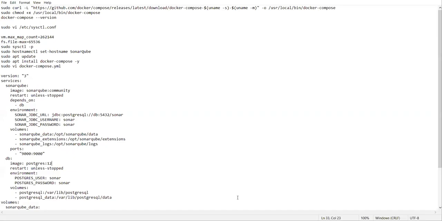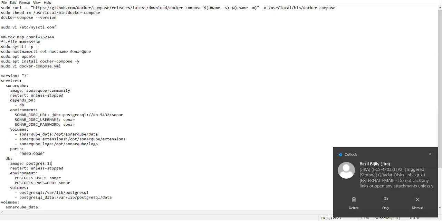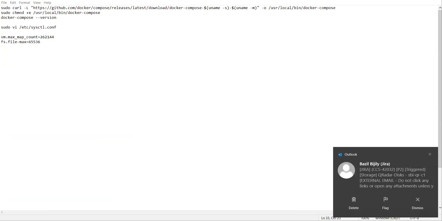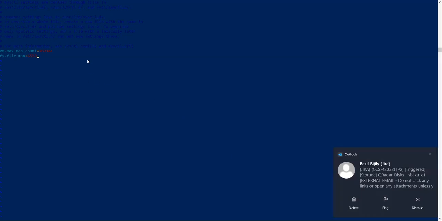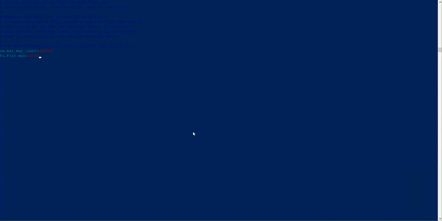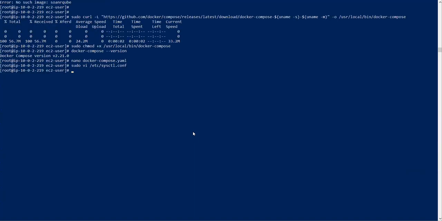6553. The file max is the open files, right? That's the kernel files of the Linux system. Okay. Now it's fine. Just exit with :wq. We need to verify that.